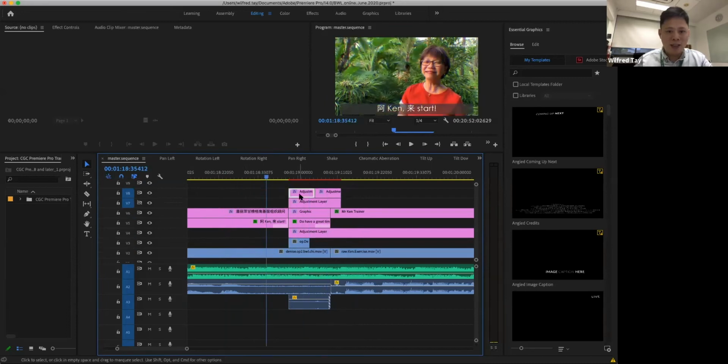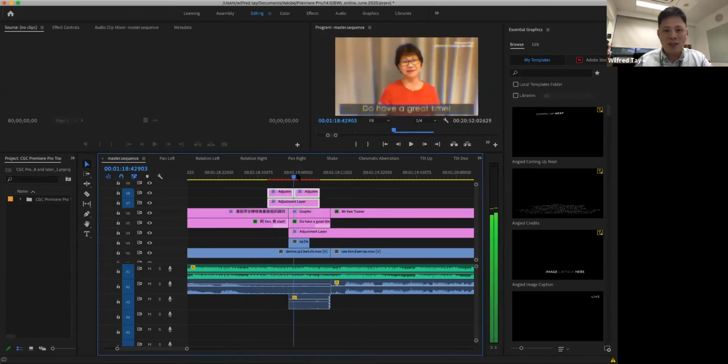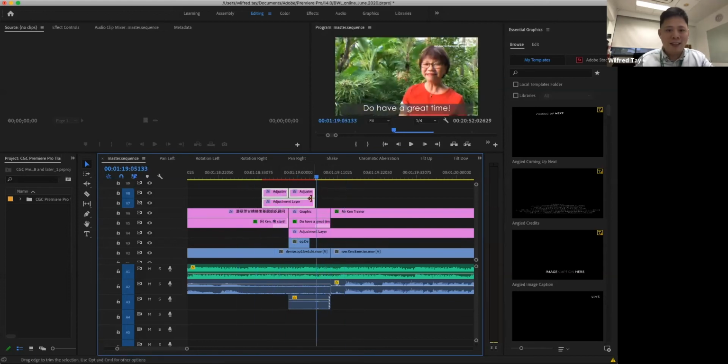Okay. Maybe not a double layer. Let me try this one. Yeah. So the color changed as a transition slide. All right. Yeah. So have fun doing that.